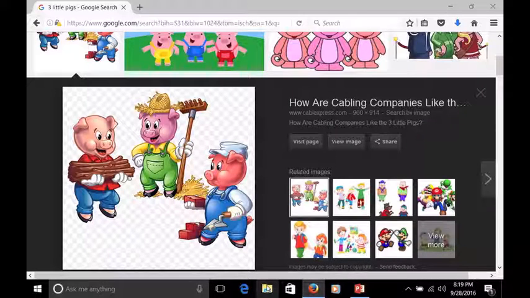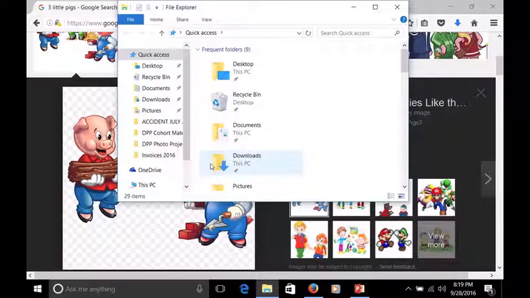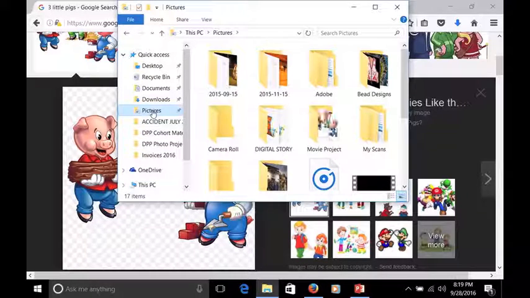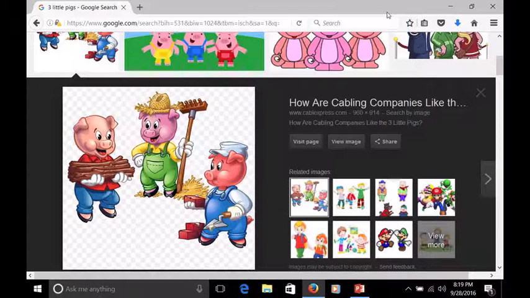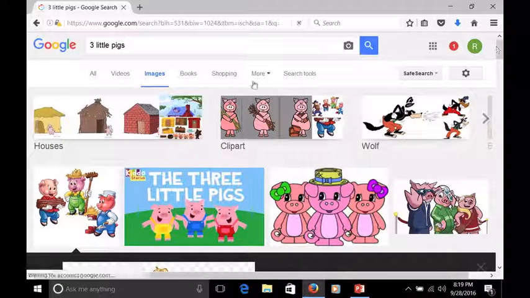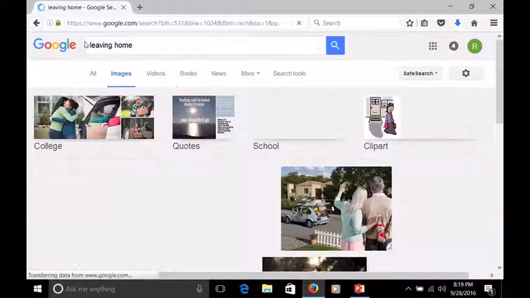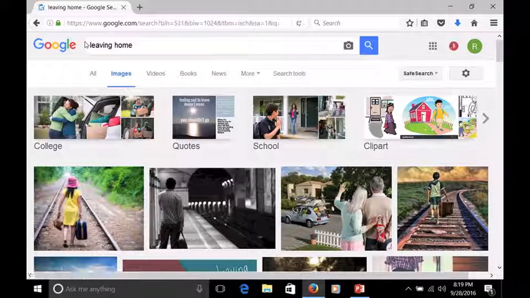You can check to see if it's in there by clicking on the folder icon down here and going to pictures once again. Go ahead and find your folder movie project, double click on it, and there you go. Your first image has been saved. Good job. You can X out of that window. Scroll back up to the top of your browser and search for your next image. Alright, so let's do this one more time so you've got the hang of it. Type in a new search and press enter or return on your keyboard.